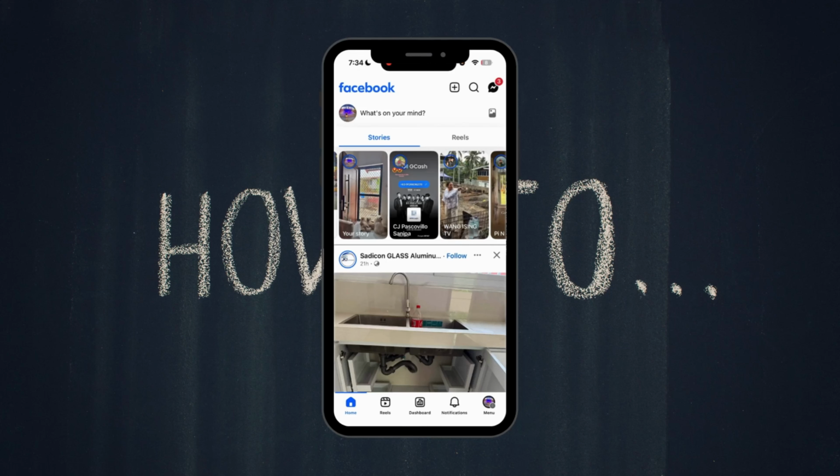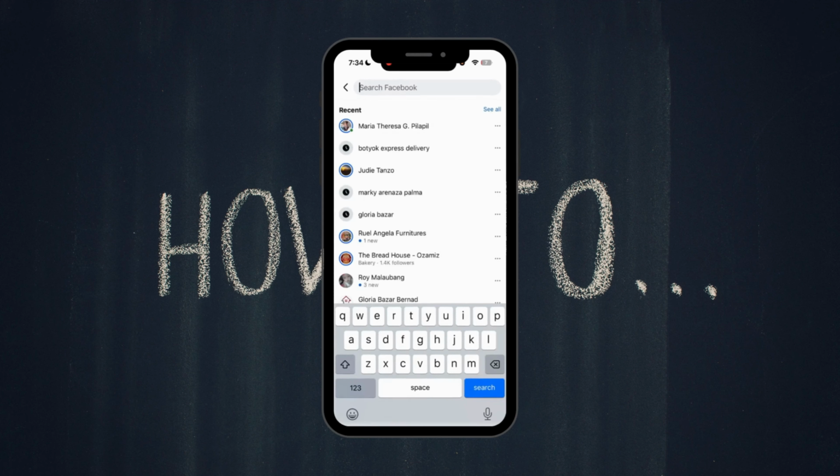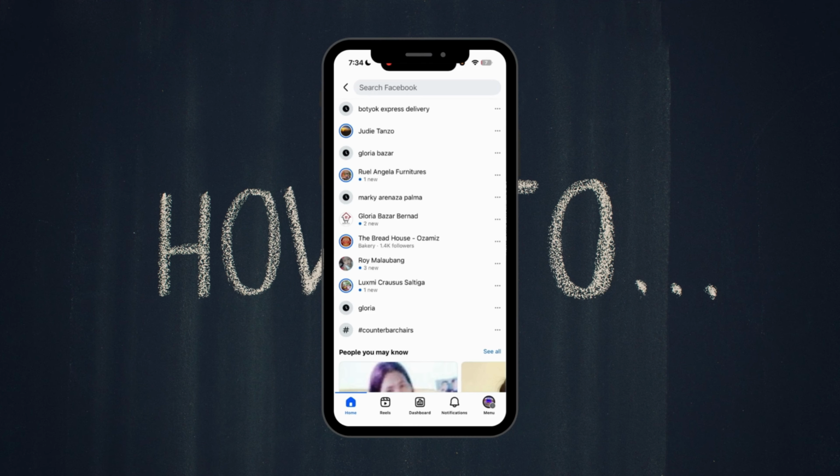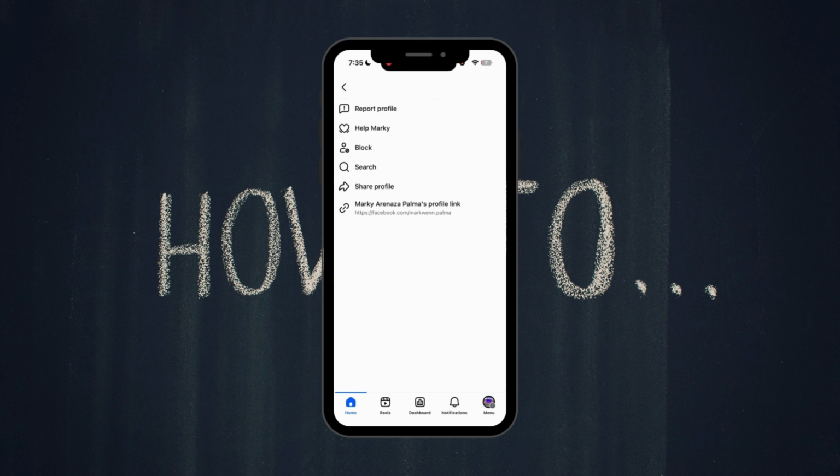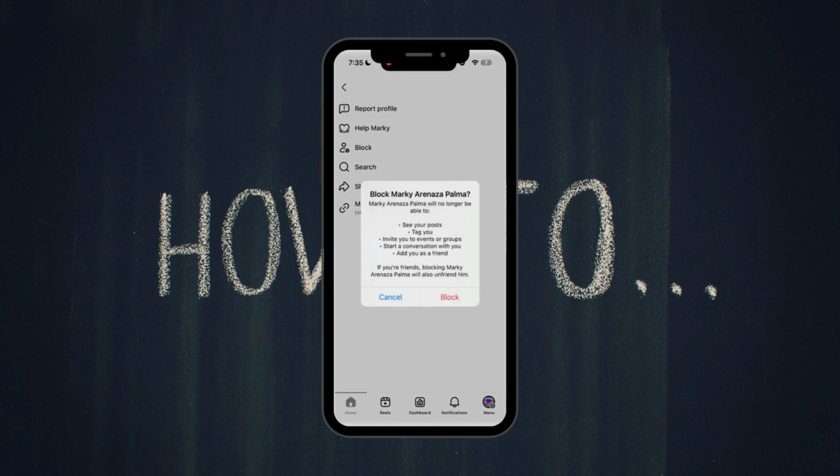So to start, open Facebook, then search for the person's profile that you want to block. So open their profile. Now tap the three dots in the top right corner. Then tap block from the options and tap block to confirm the action. Then that person will be blocked.